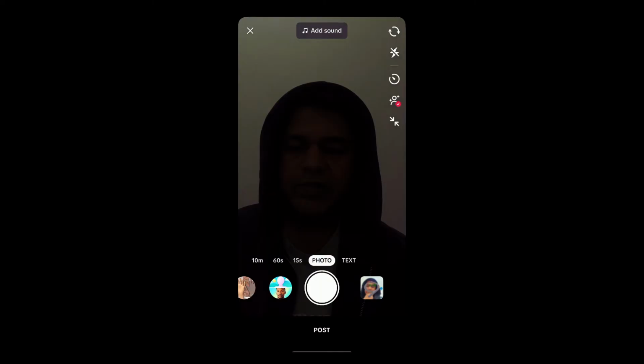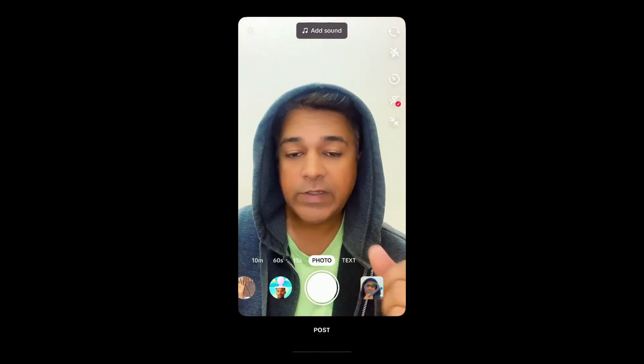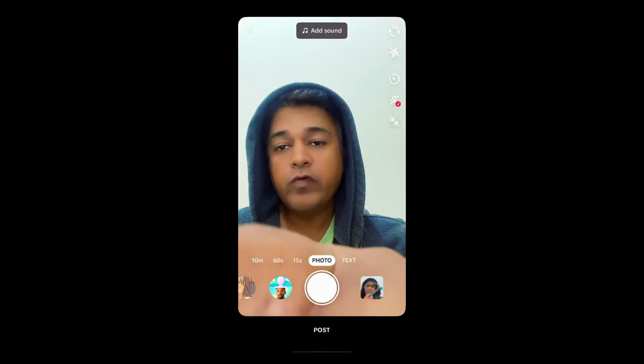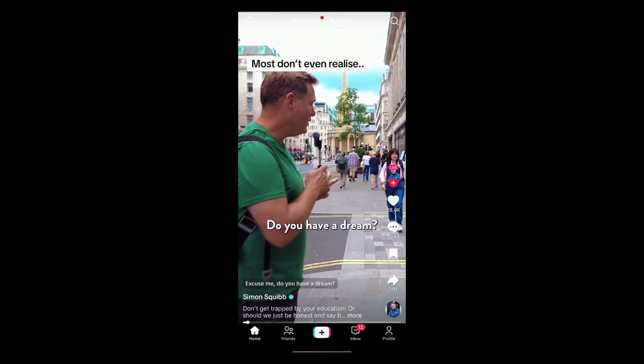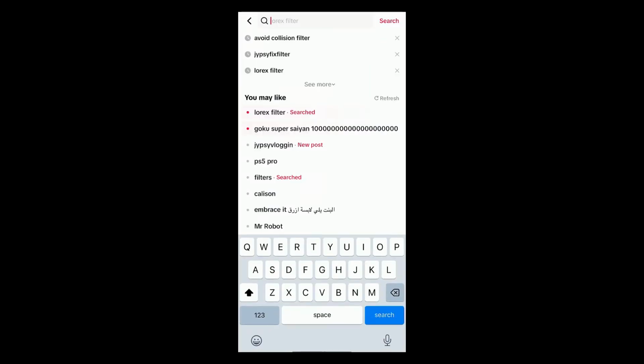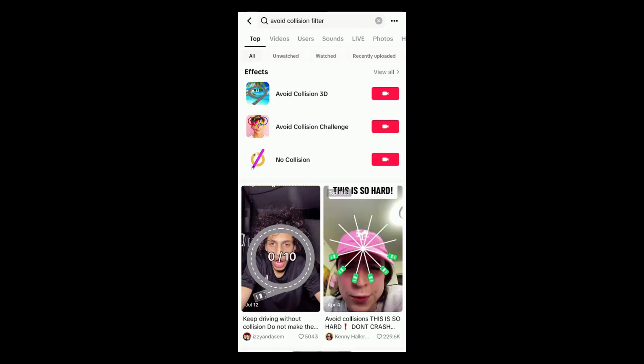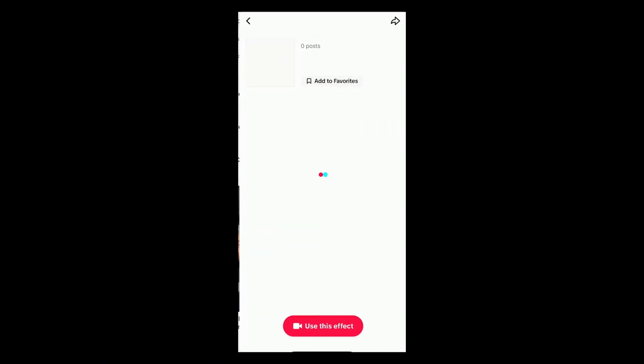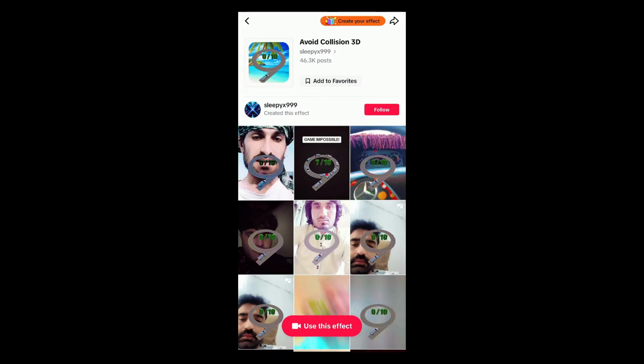Suppose you can't see the filter in the effect gallery, then what you can do, go to your For You page. Go to your For You page and here search for avoid collision filter. On the top row you will see the effect icon. Just tap there. You will be directed to the effect page.